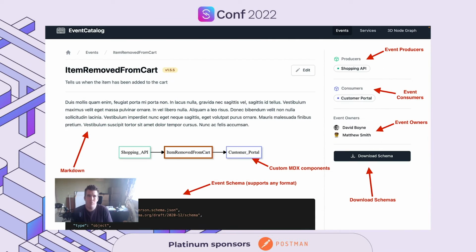So here's an example page of an event on Event Catalog and what it might look like. You can see everything here you can customize. Your producers and consumers are on the top right. Here is the event called item removed from cart, as an example. It's a version 1.5.5 event and its producer is the shopping API.